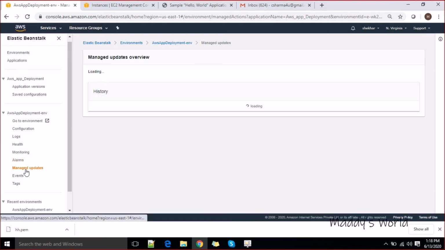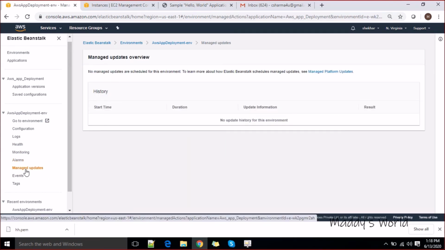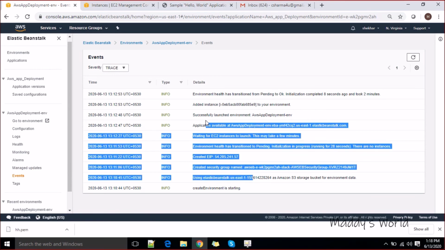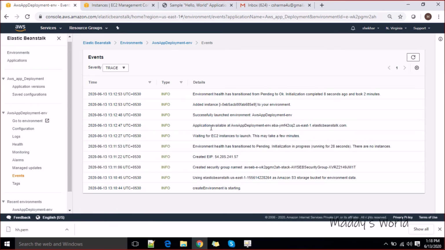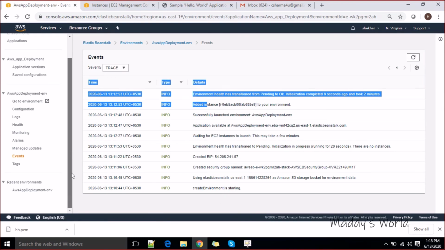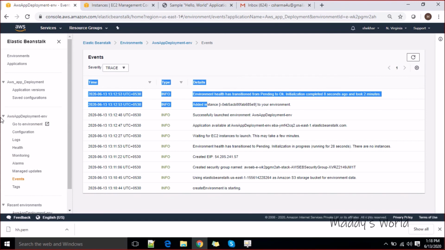Manage updates, no update at this moment. You will see all the events here which are basically occurring inside this Elastic Beanstalk. Whatever we have done so far, all the events would be visible here. So that we can get from here itself.